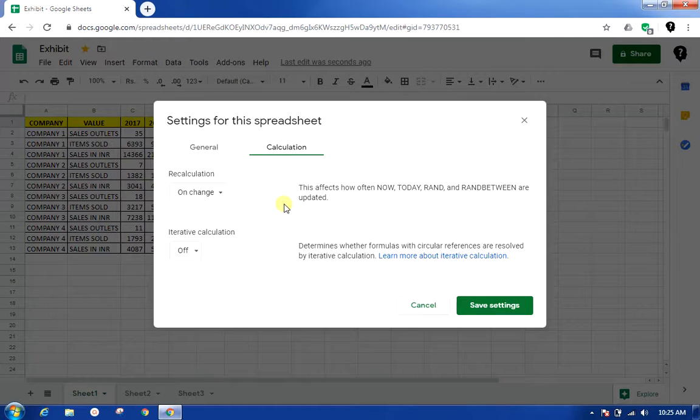Next is your calculation. Now this is very important. Whenever we have formulas stored on the spreadsheet, some of the examples are now, today, random, random between, etc. So these will be updated. So for example, the calculation is currently set on change.